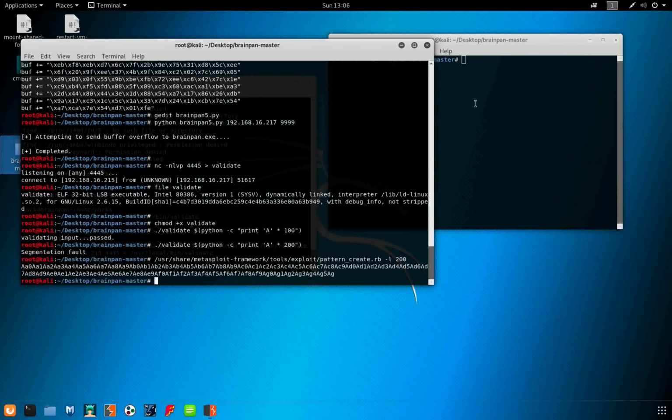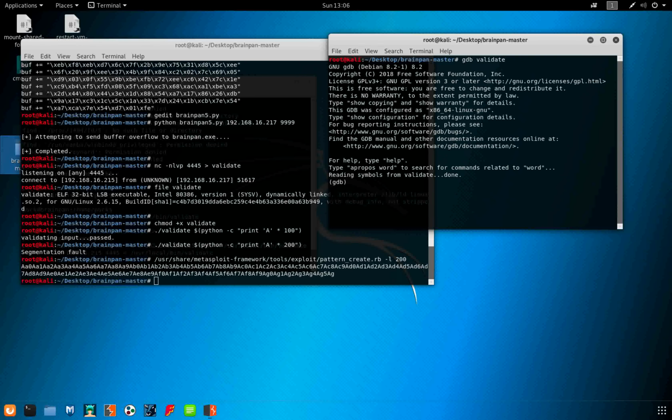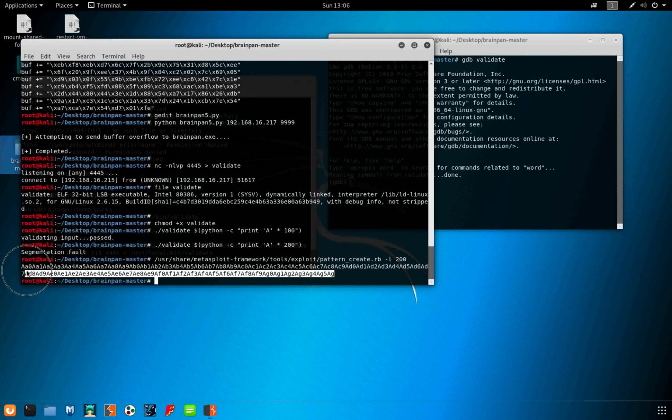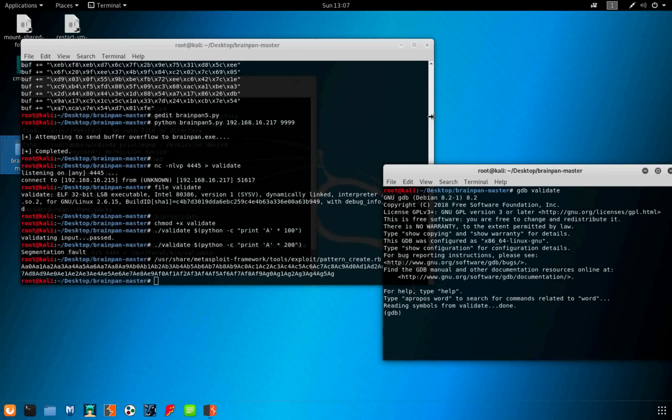Great. So we don't have a debugger like Immunity here, so we are going to use the default one, GDB. So we'll run gdb validate. There you go. And this is the pattern, the 200 character pattern which we got. So we will use this pattern and run it in the debugger. How will we do this? We're going to paste this here. Give me a minute. Let me reduce the size of this a bit.